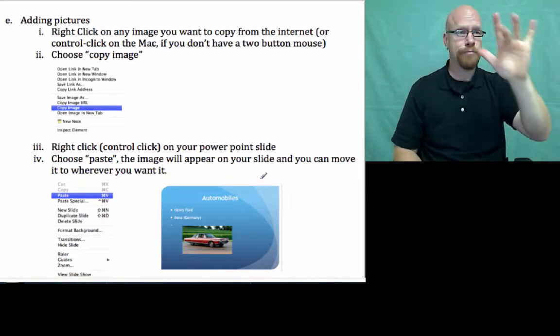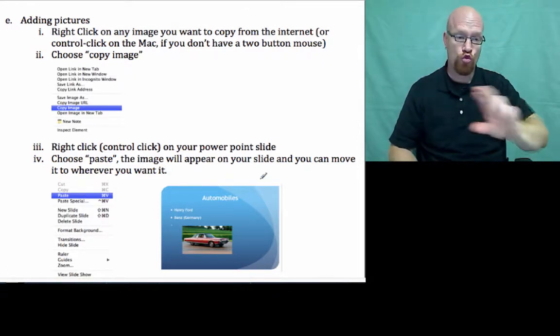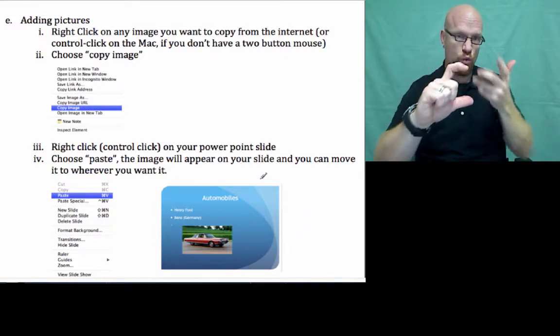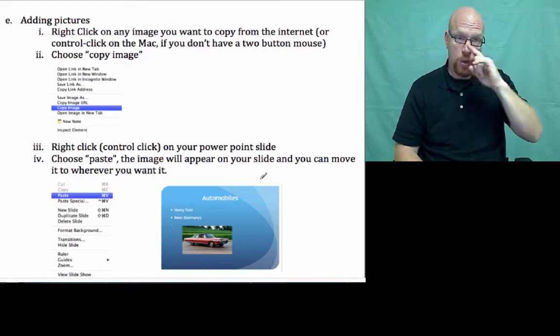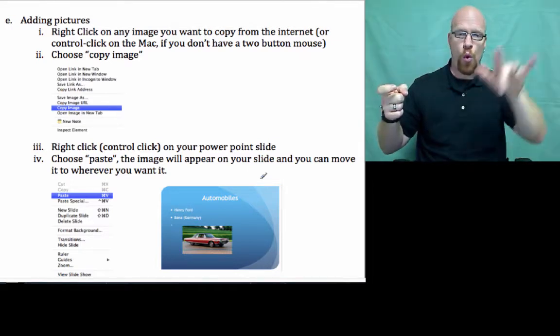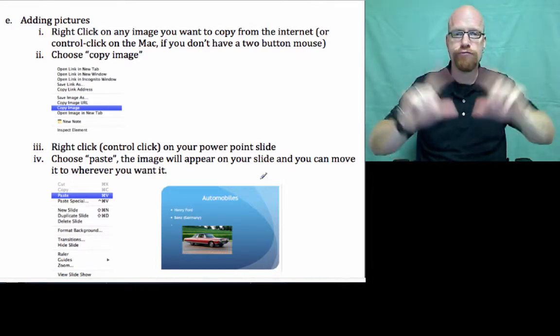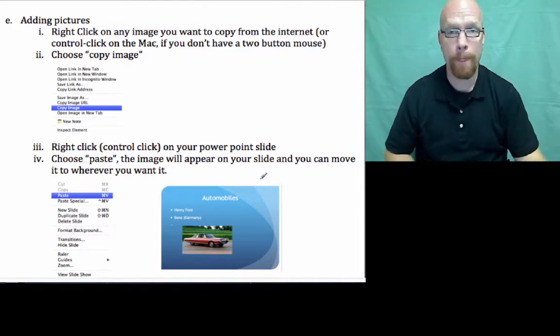When you do that search, you will see a bunch of pictures, or you can right click on the exact picture you want, or if you're using a Mac, you don't have a two button mouse, you can hit control click and that will work. You'll see this menu pop up.